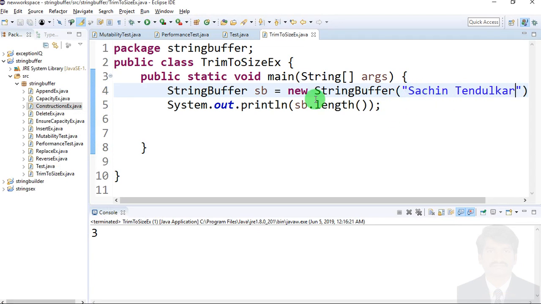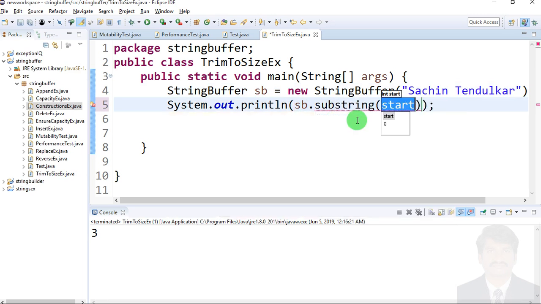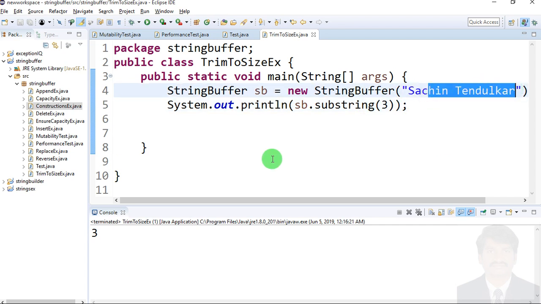This is my string buffer, guys. sb dot, I'm going to call substring. I'm going to provide only the start index, from 3. How it will work is, it will start taking the string from the start index to the end. So 0, 1, 2, 3. From here to the end it will return.